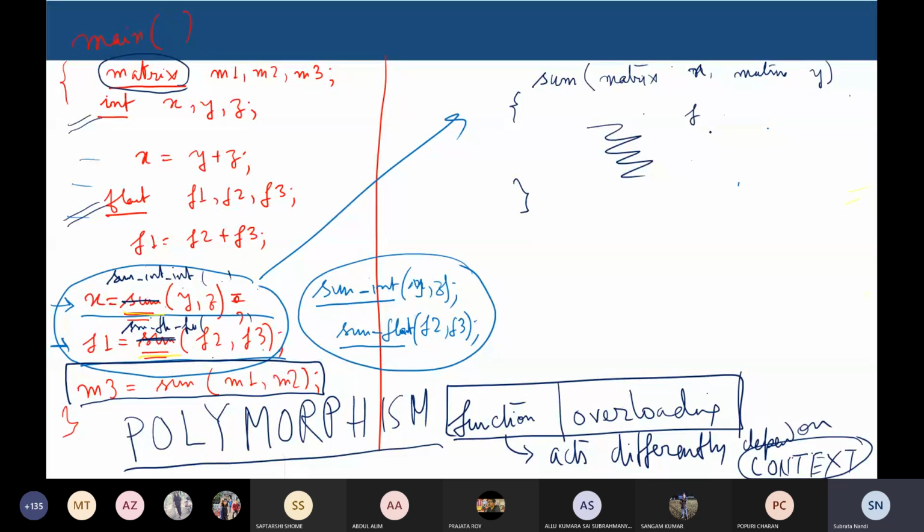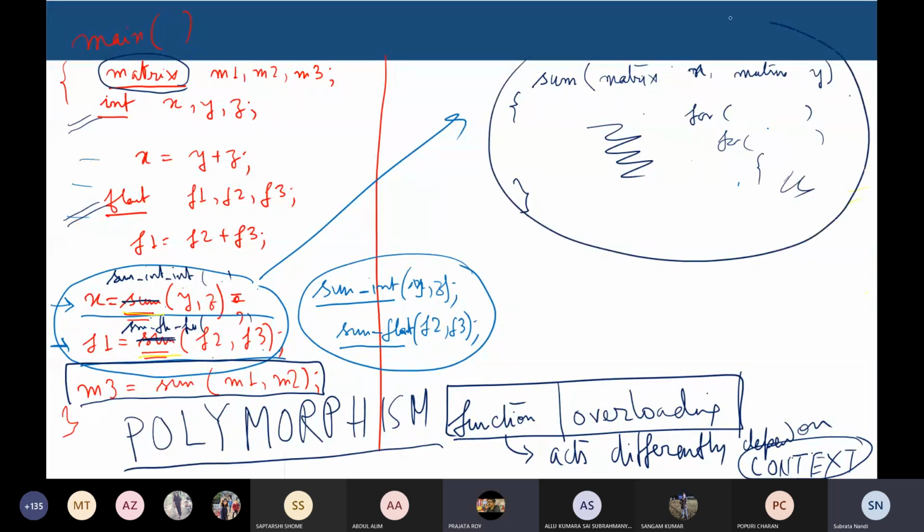So here I have to write basically two for loops, and all these details should be there. But then again, where should I write this body of the function? All those details I'm not getting into. So that we'll see later on, the syntax and all this.